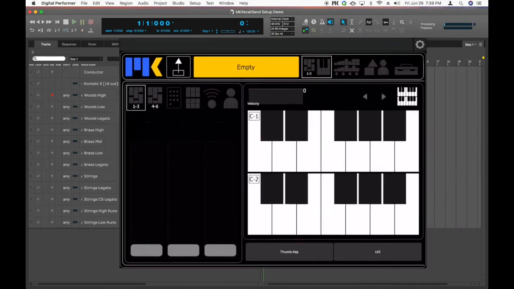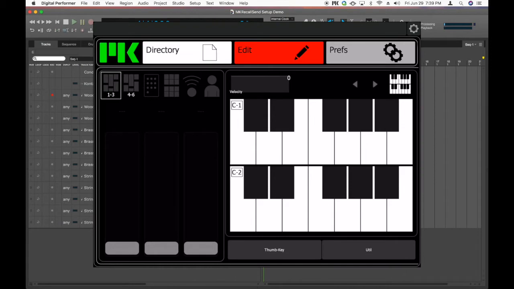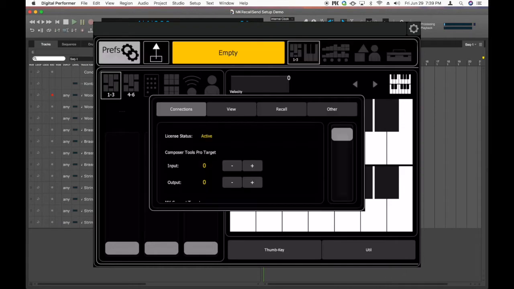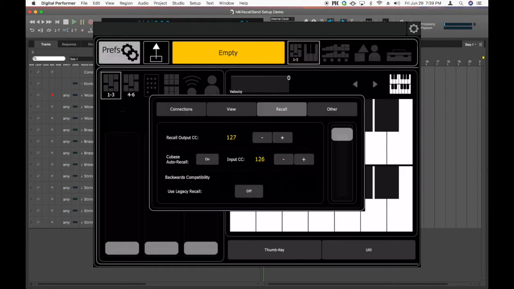So in Composer Tools Pro, tap and hold the menu button and swipe on over to Prefs. Go to the Recall tab and change the recall output CC to 119.